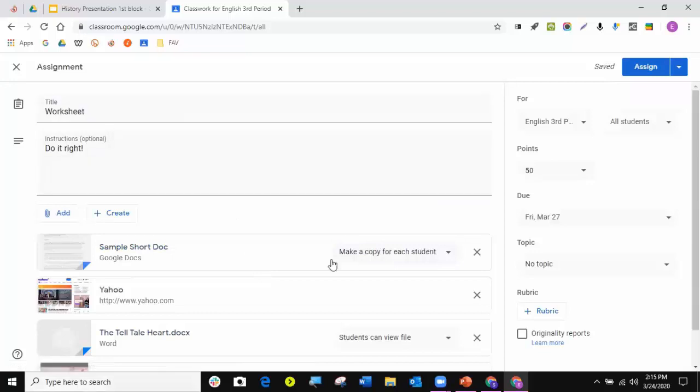I open up another assignment for group 2. I choose the other 3 students that are in group 2. I add that file, and I choose students can edit file. I do the exact same thing for group 3. I open up a brand new assignment. I choose everybody else that wasn't in a group yet. I add that file, and I choose students can edit file. I just made one of my top 3 mistakes.